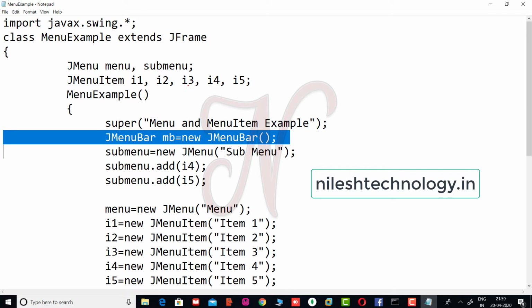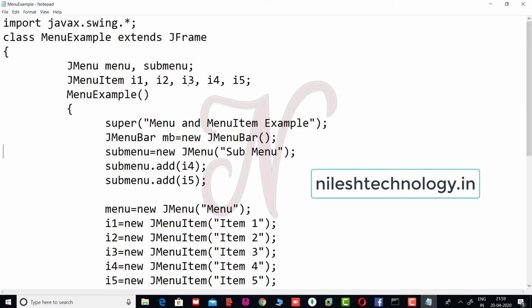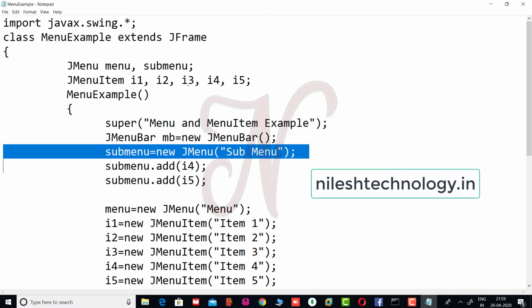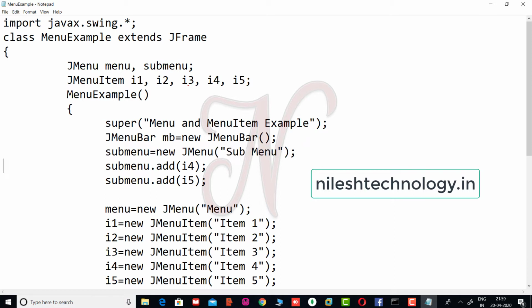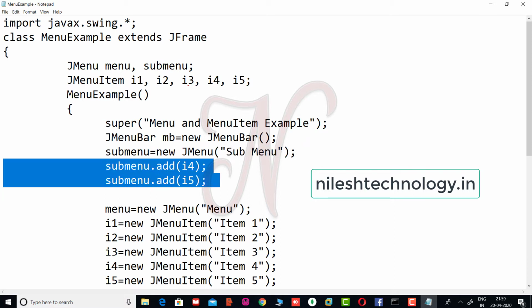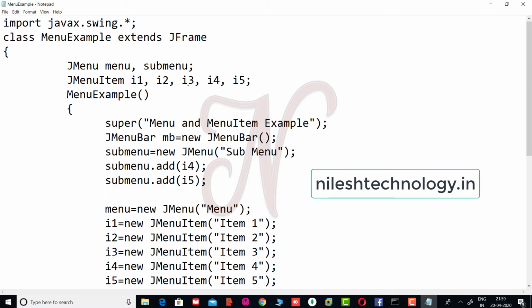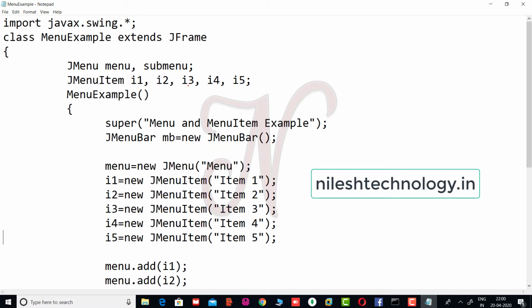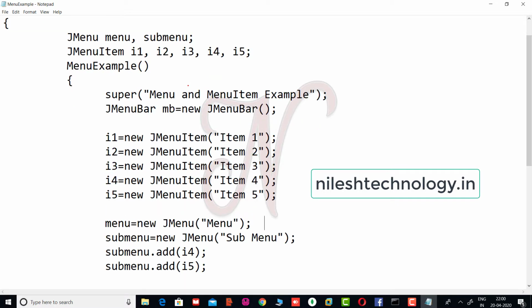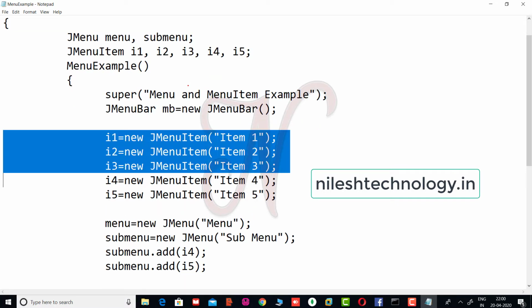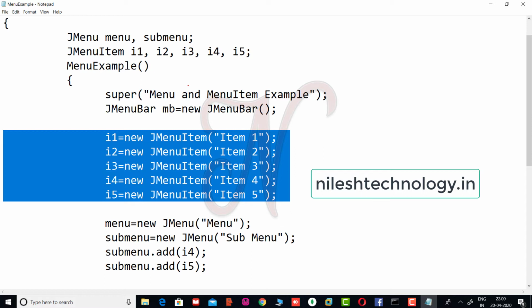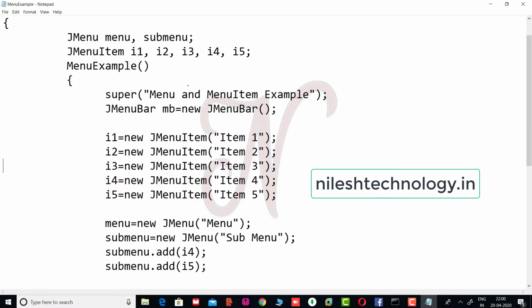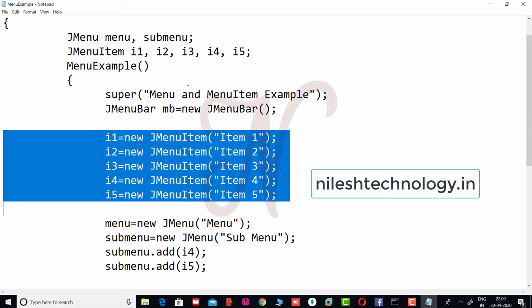Here I create the object of a JMenuBar, then create one menu. This menu name is submenu, and add the two items I4 and I5. I can shift this code after I4 and I5. First we have to create all the menu items here. So here I create the I1, I2, I3, I4, I5 menu items. My menu item names are item 1, 2, 3, 4, 5.